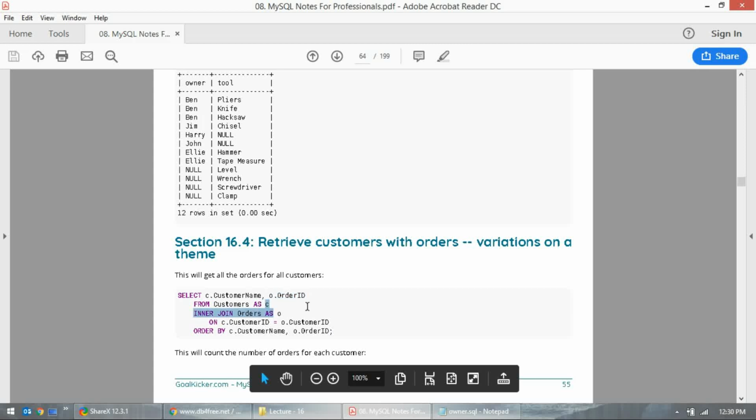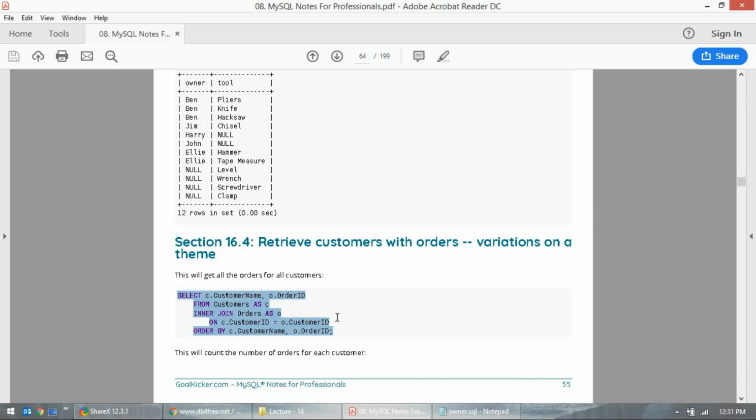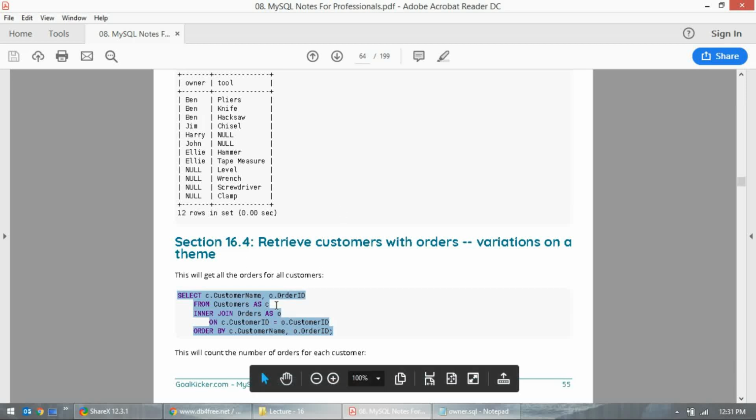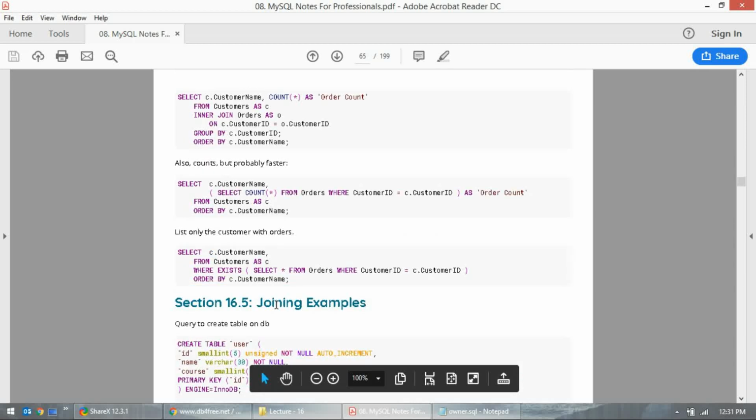And see, you are giving this aliasing. Inner join orders as, and order by. So what you're trying to do here is get the customer name, because since order ID is in a different table, you want to join it and get this record. You cannot use this query because we don't have this customer table. This guy is just put there like that.